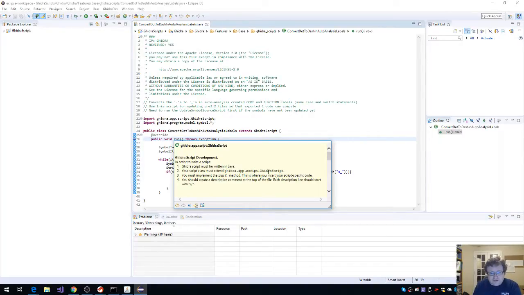Script class must extend Ghidra script. Fine. Must implement the run method. This is where you insert your script-specific code. You should create a description comment at the top of the file. Each description line should start with a //. All that's pretty basic. We can see that here. We've got a type. It's in Java. It inherits from Ghidra script, and we've got that beginning comment.